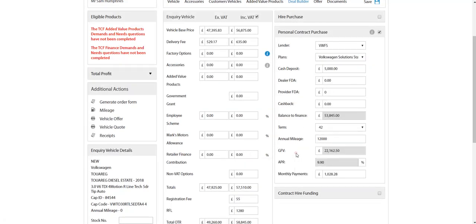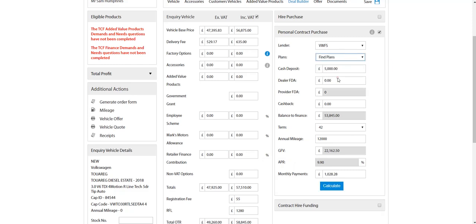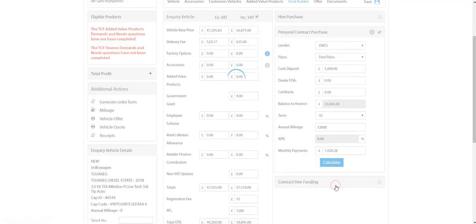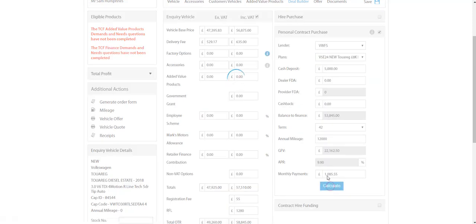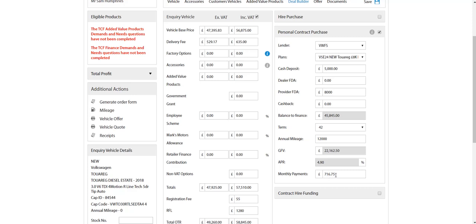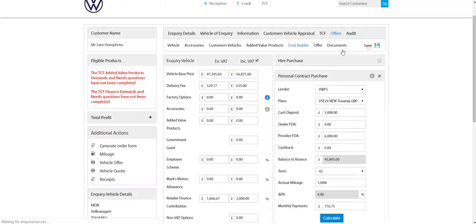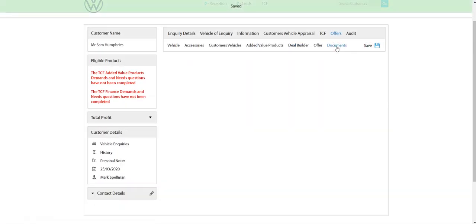So let me just retract it back again. Just give me a moment. So find plans. Pick the right one. 8,000. Okay, so that should come in at 716, which is what the customer has agreed to. So I'm now going to go and put 2,000 in there, 6,000 in there, and I'm just going to now go through to my documents area, generate my order form.